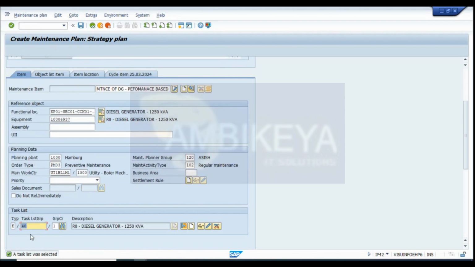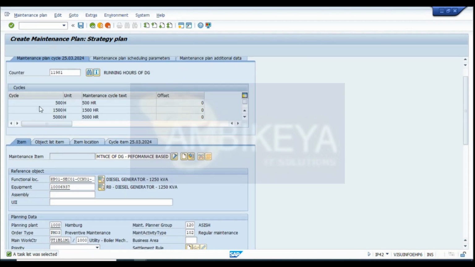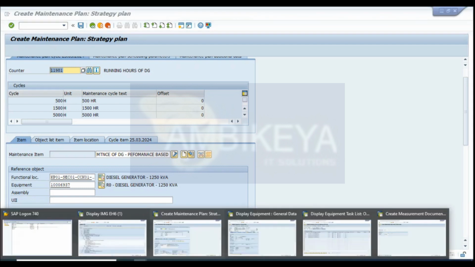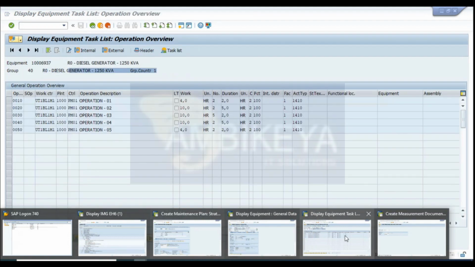See, once after creating and assigning this task list, all these cycles have come, 500, 1500. How did this counter get assigned automatically without mentioning? Because this equipment has only one counter. If multiple counters of the same unit of measurement, hours, were there, then it would have asked us which counter needs to be selected. But now automatically it got linked.